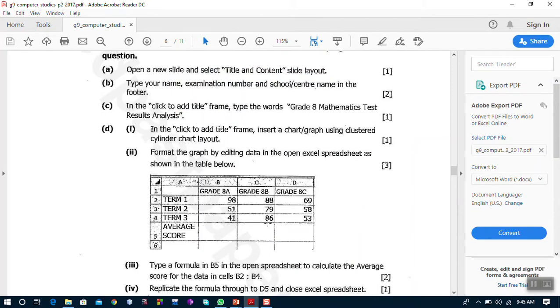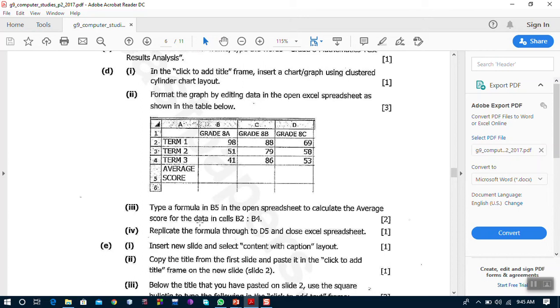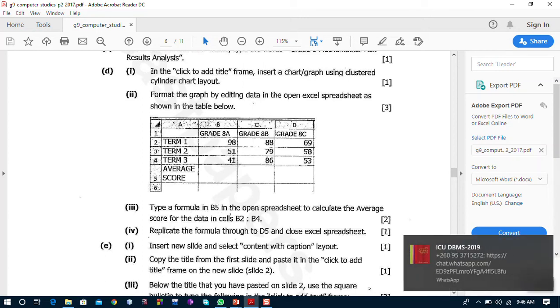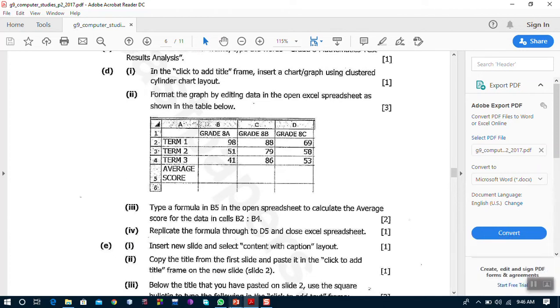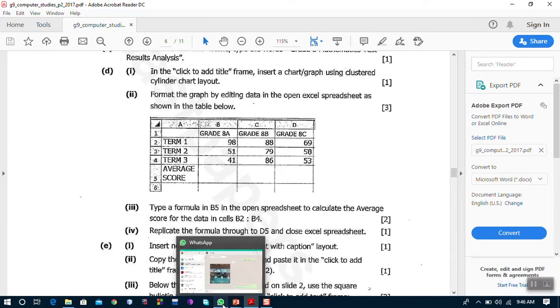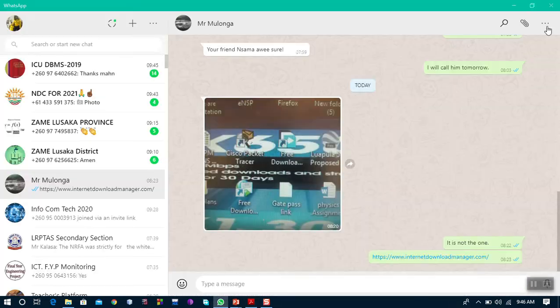After typing, now they are saying type the formula in B5 in the open spreadsheet. Let me just switch off my WhatsApp, is disturbing the screen.